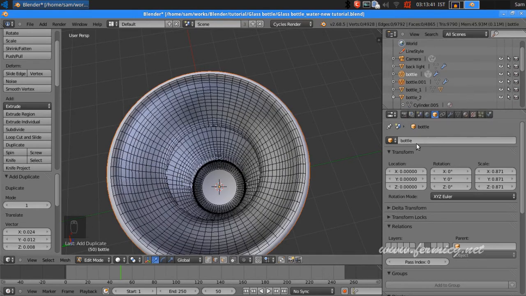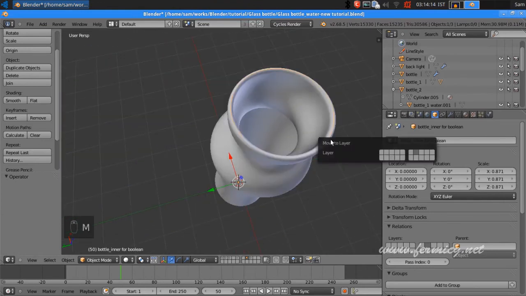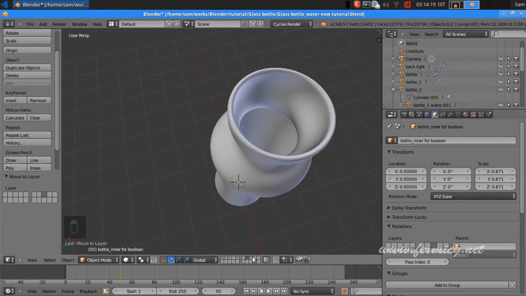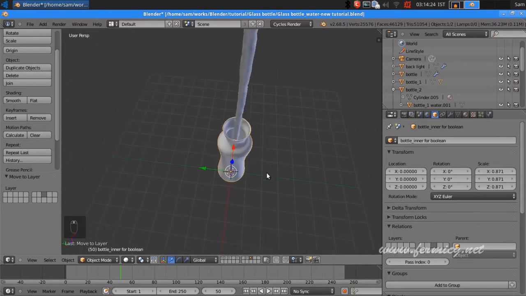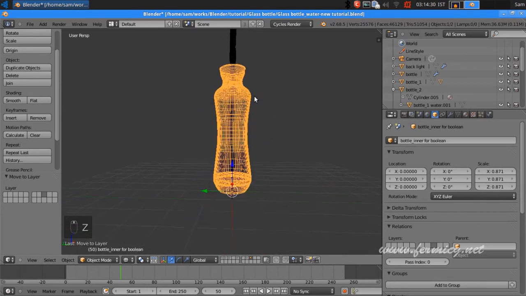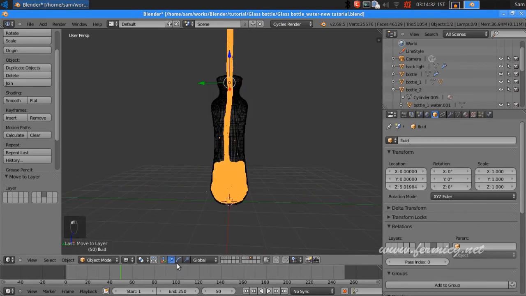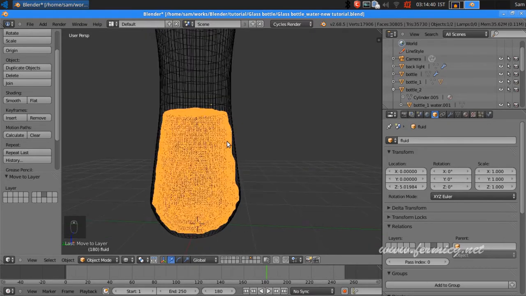So you will get a bottle, and I'm going to rename it as inner for boolean. This is bottle for inner boolean region. Move it to another layer. We can move it to the very same layer where our fluid is. So we have our bottle inner region and actual fluid itself.